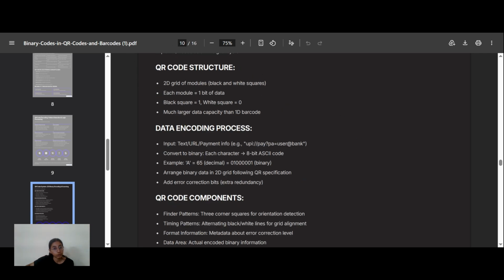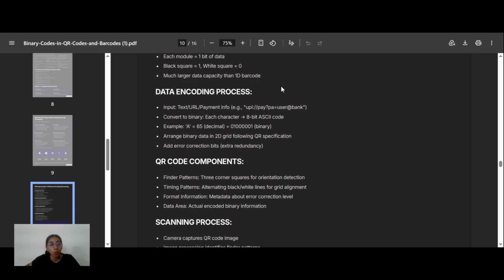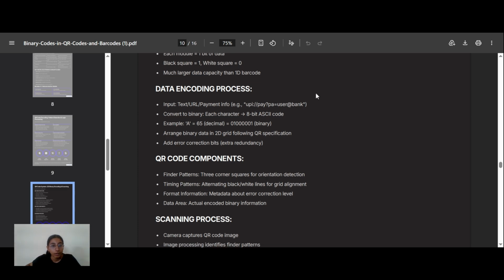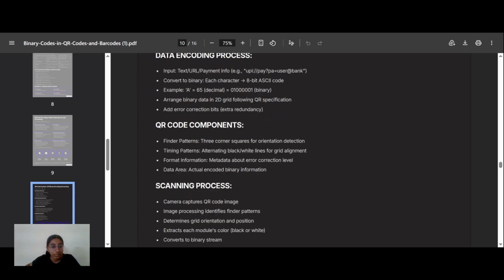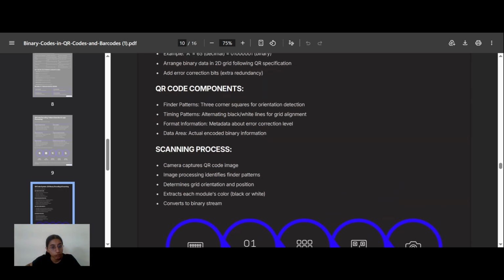Here, the QR code structure. QR code is a 2D grid of modules, whereas barcode is a 1D grid of modules. Each module has one bit of data. Black square equals 1, where white square equals 0. Much larger data capacity than a 1D barcode. Data encoding, as we saw in the example before. Next point is QR code components. These are the four parts of the QR code components.